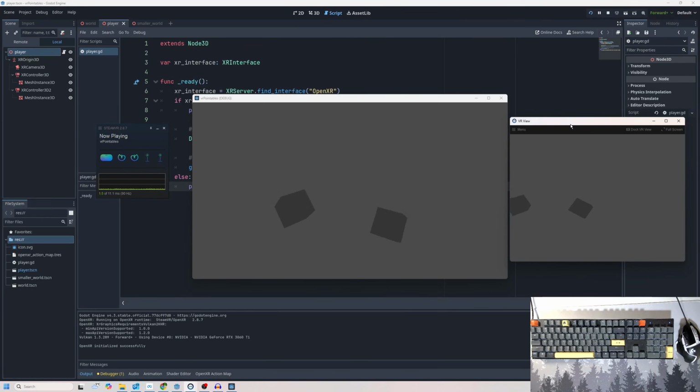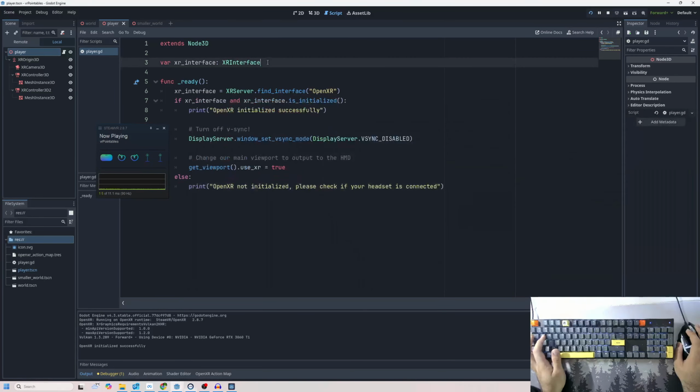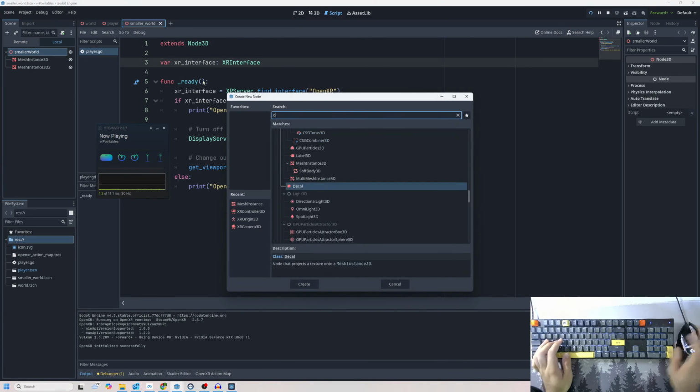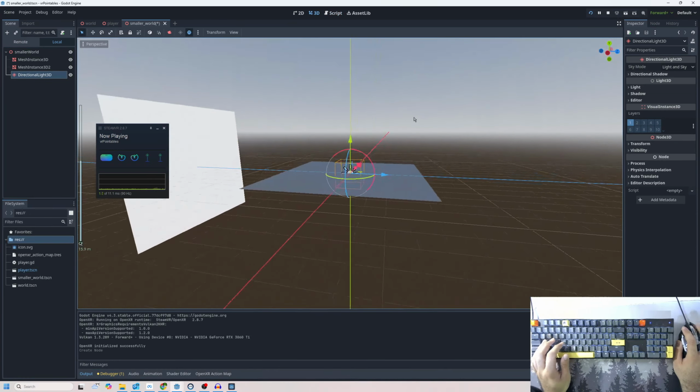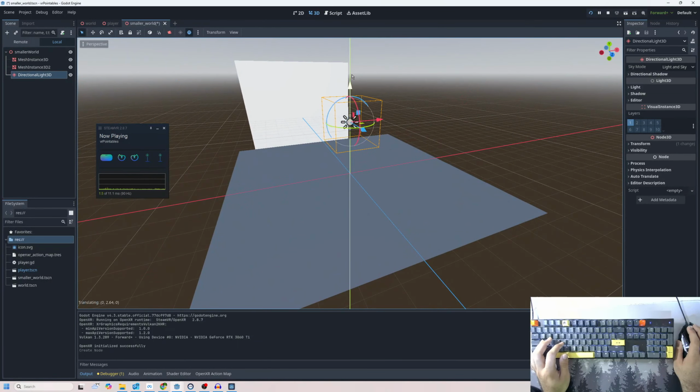But cool, you can see my hands, but you can't see the world around me, and I'm turning left and right, but you can't see it. That's because I forgot to add a directional light, which I will do right now. So I'm going back over here to my smaller world. I'm going to add a directional light. I'm going to click Control F2 to go back to the scene. Click F to focus on the light, move the light up.